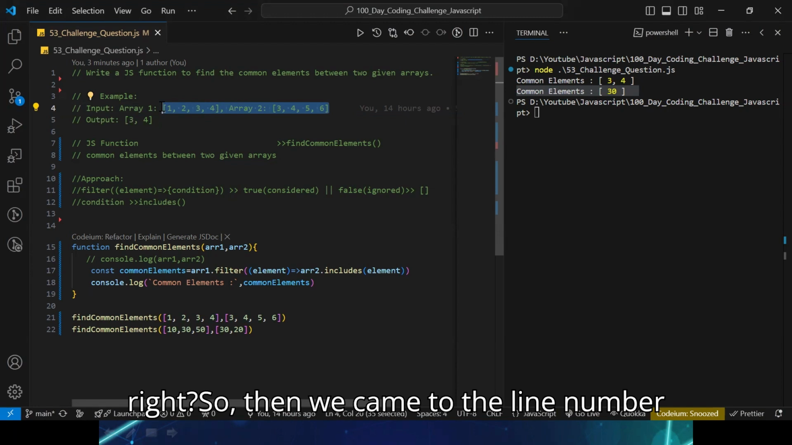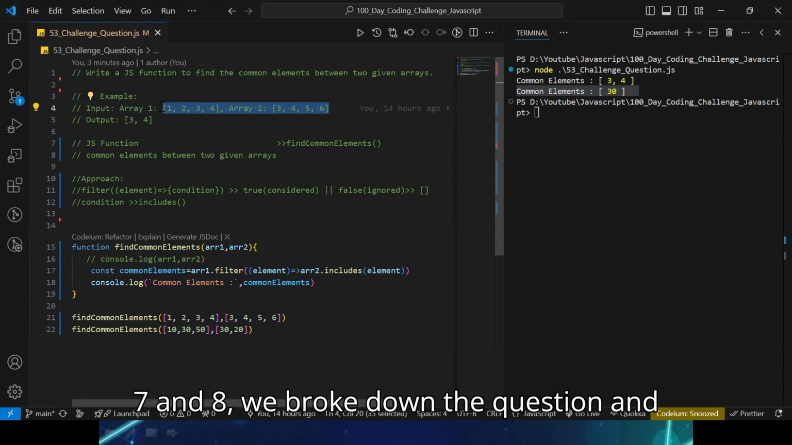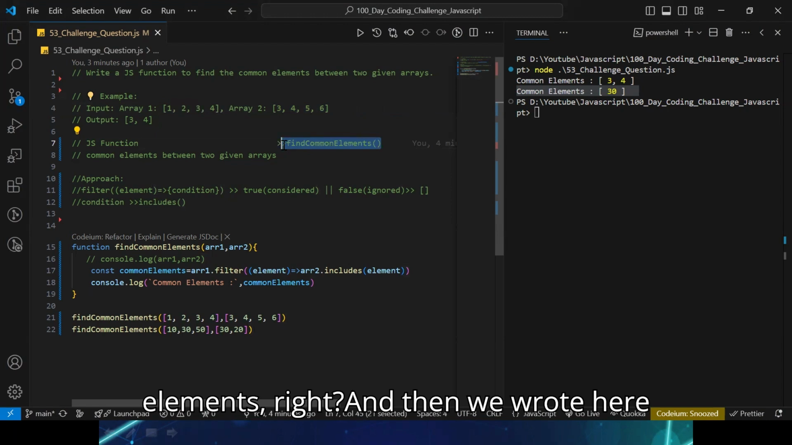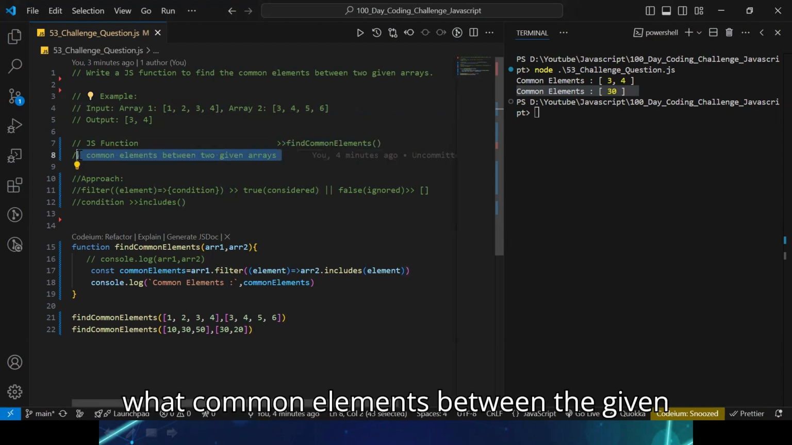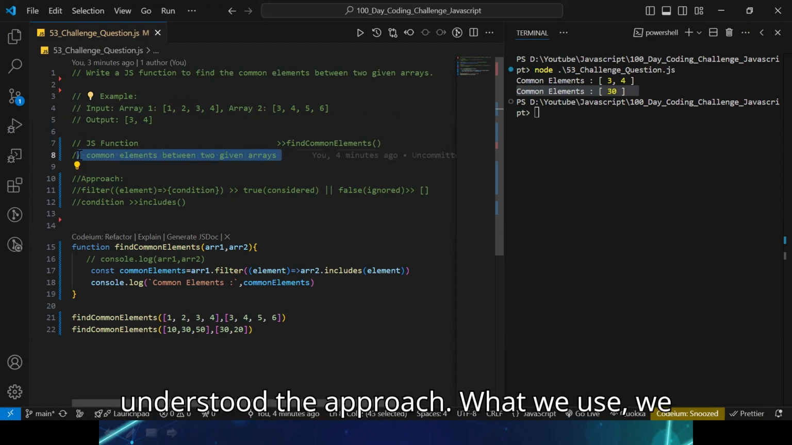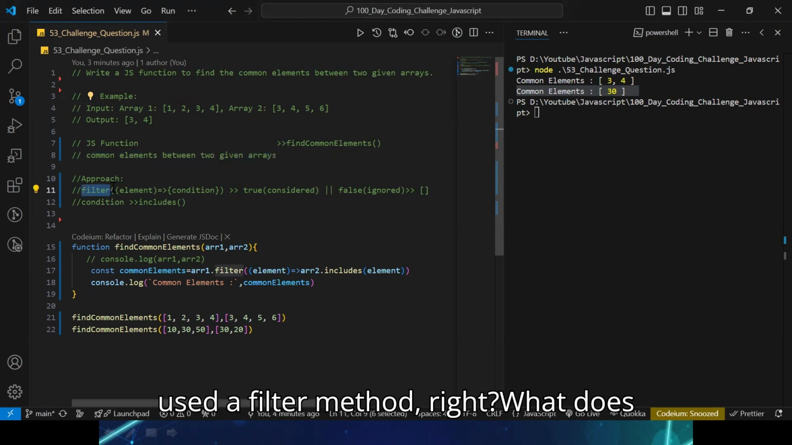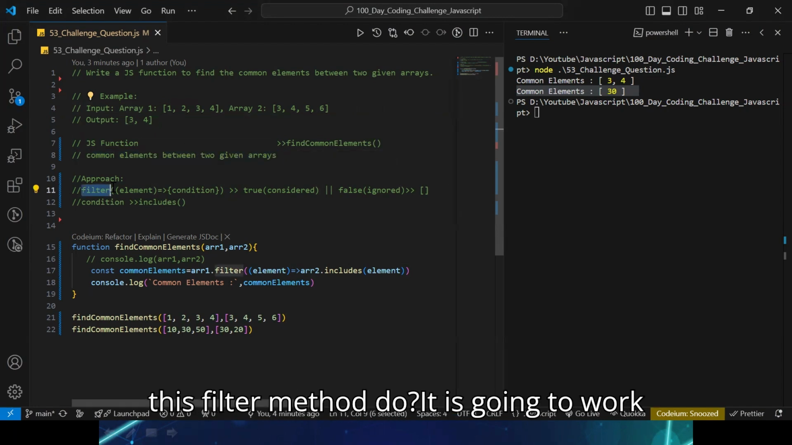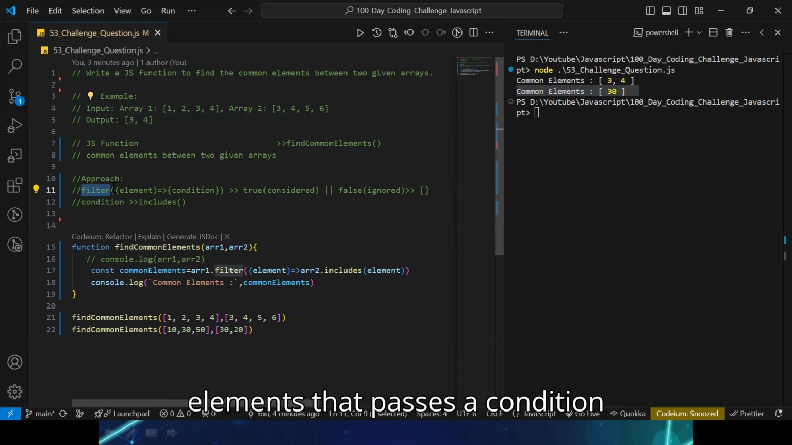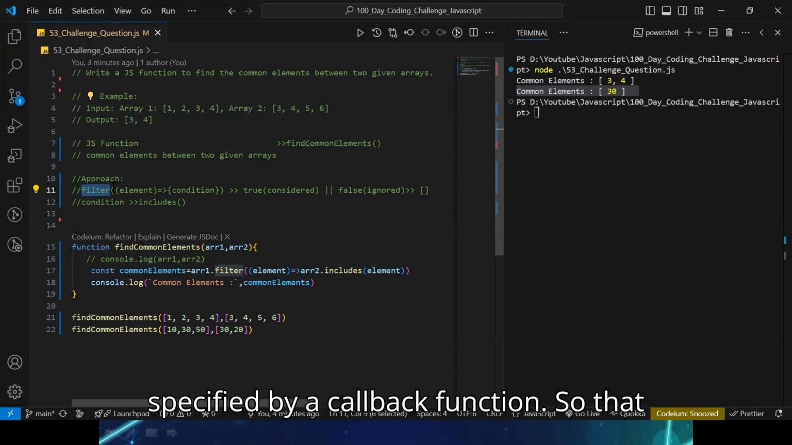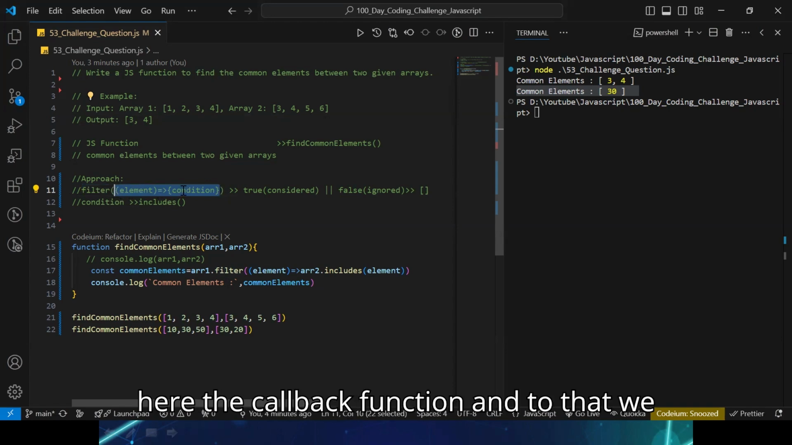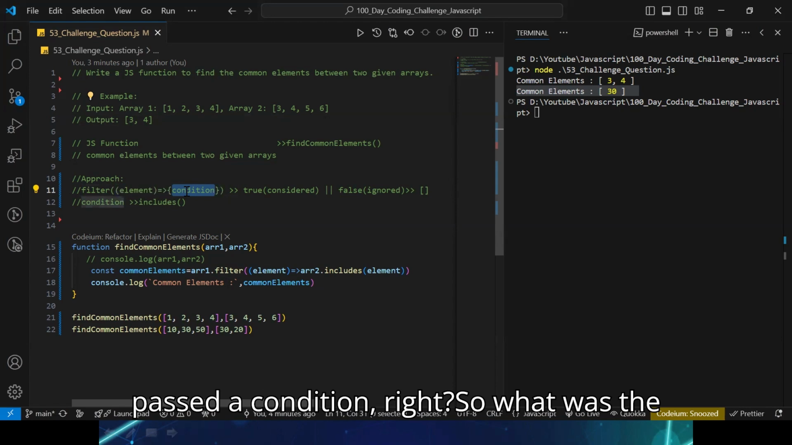Then we came to line number 7 and 8. We broke down the question and wrote a JS function, and we defined our function name as find common elements, right? And then we wrote the comment: common elements between the given two arrays. For this, we understood the approach. We used a filter method, right? What does this filter method do? It is going to work on each and every element of an array, and it returns a new array containing the elements that pass a condition specified by a callback function. So that is what we passed here: the callback function, and to that we passed a condition. So what was the condition?